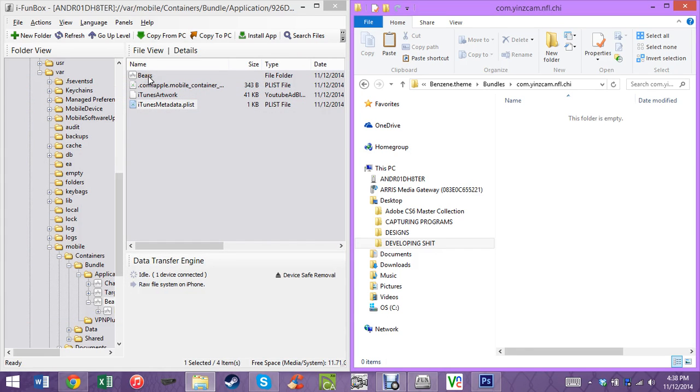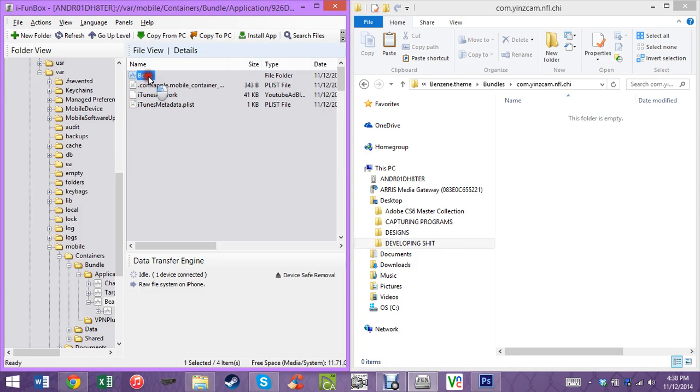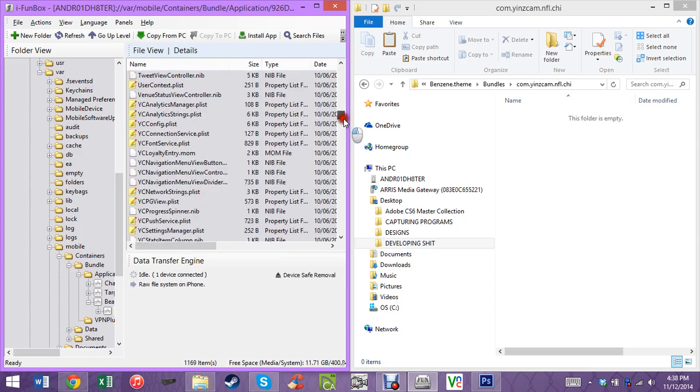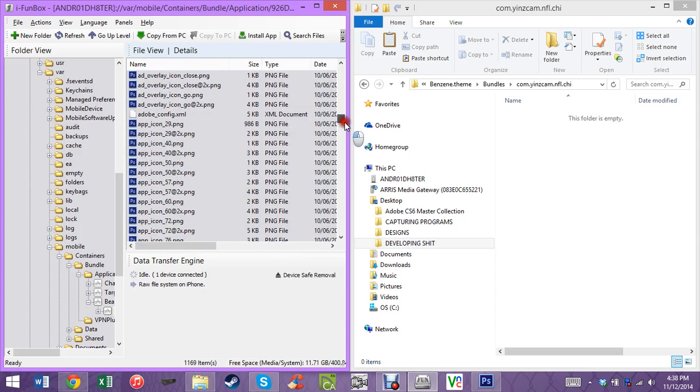The second thing is back in your iPhone box. You need to open up your bears. We don't need all this. We just need to scroll down until you find, it'll either be app icon. There we go, app icon.